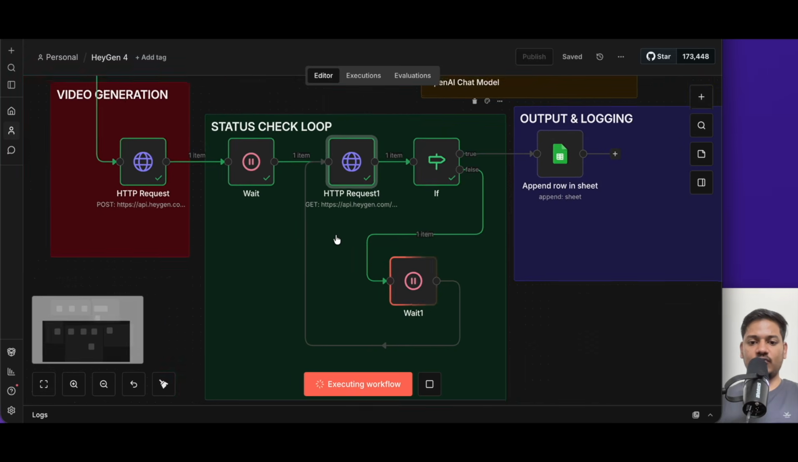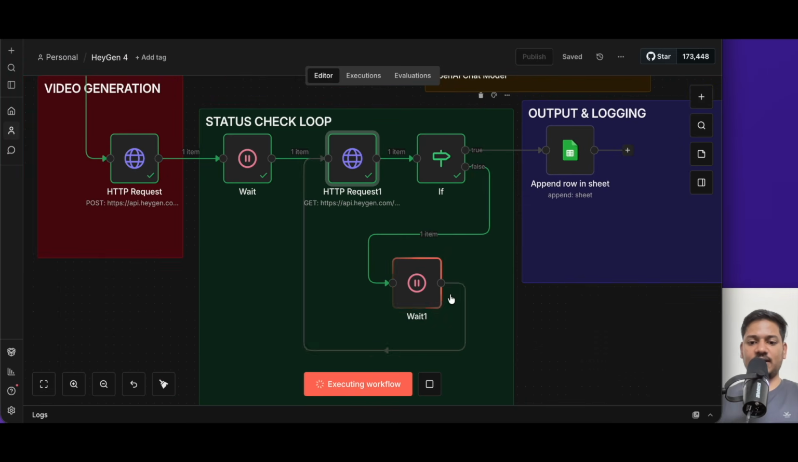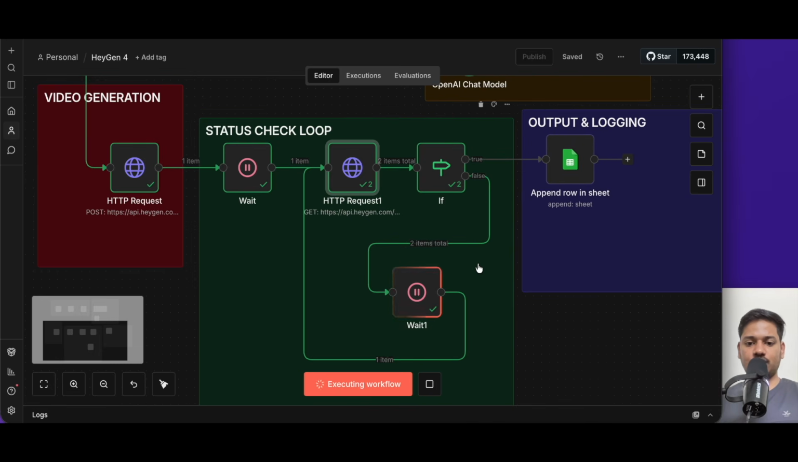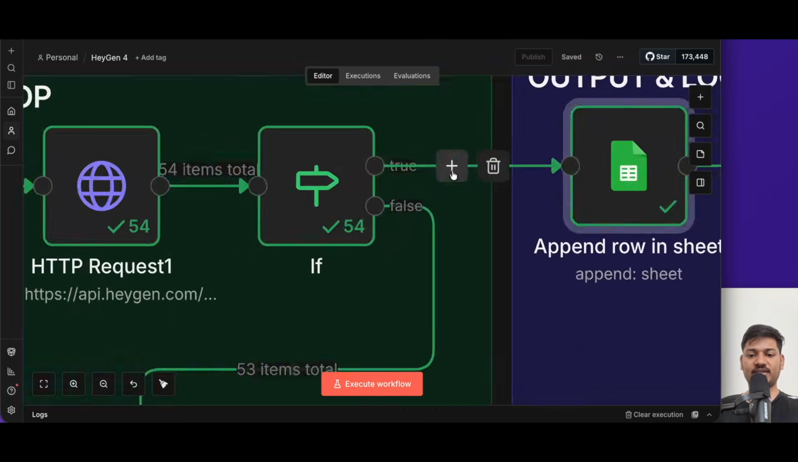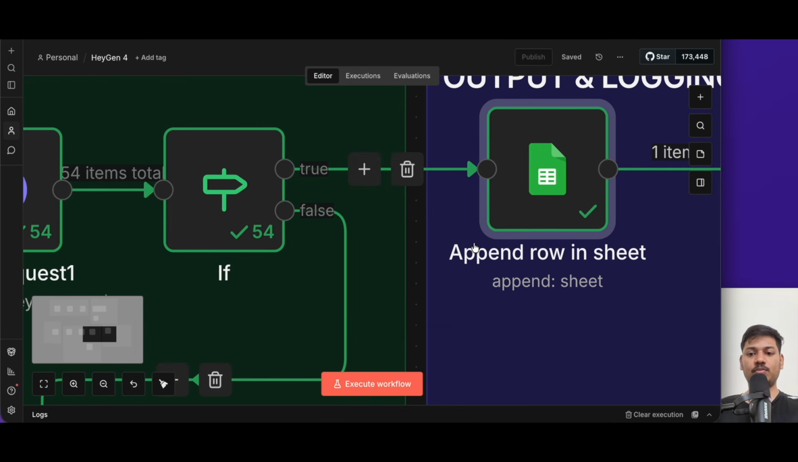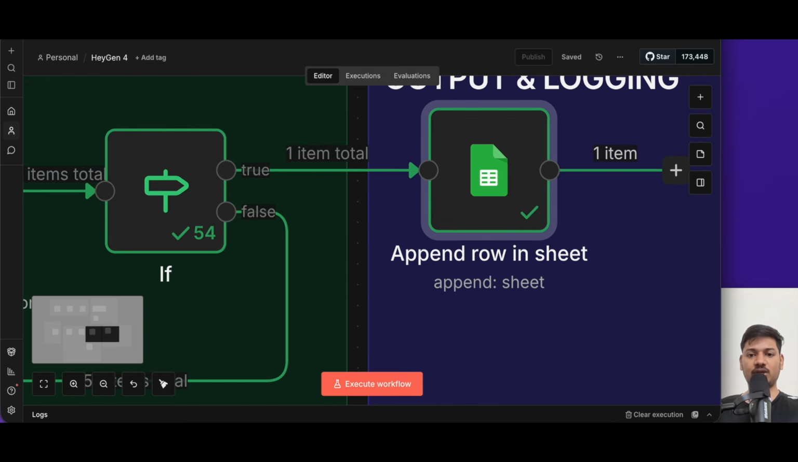Now we'll have to wait for another 30 seconds and then it will check again if the video is ready or not. Now you can see after checking 2 times, still the video is not ready. Now after waiting for some time, our video is finally ready. You can see it has passed the information from the true branch itself. Now we'll open our sheet and we'll see our video.